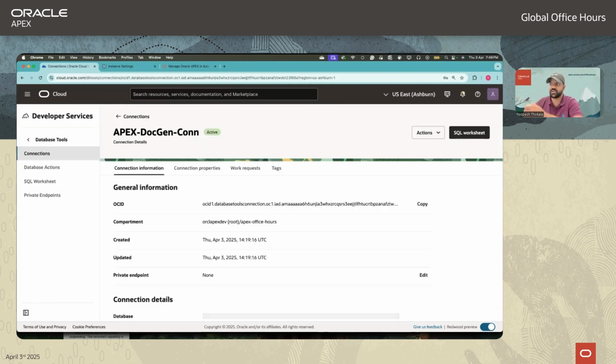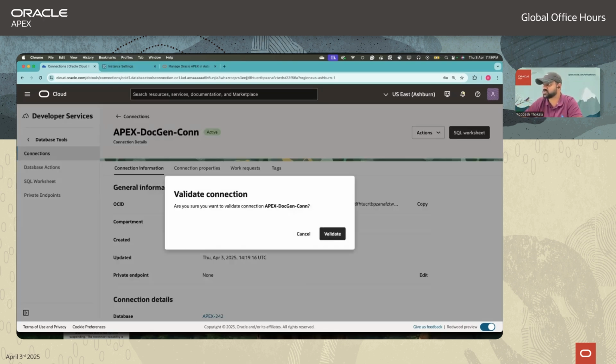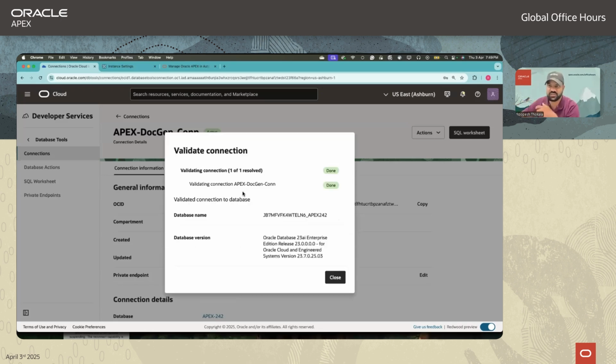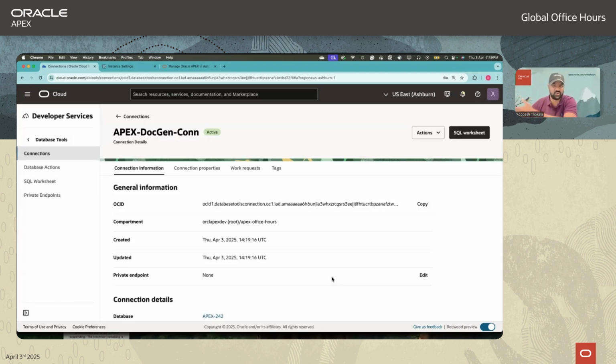Once my connection is created, I need to check whether it works fine or whether I messed up something with the passwords. Let me just click on validate and click on validate connection. It will automatically test your connection. As you can see, my connection is completed successfully and it is validated. That's it. I'm done with my connection configuration.